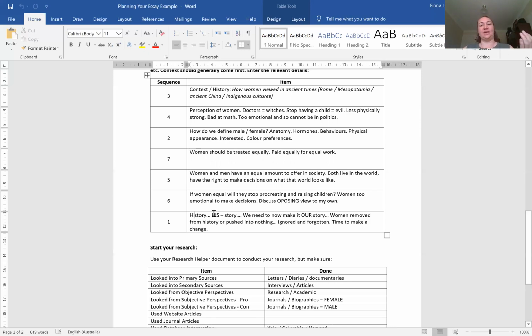And finally, history, his story. Anyone noticed that before? It's not her story or their story, it's history. We need to work out how to make it our story. Women removed from history and pushed into nothing, ignored and forgotten. Time to make a change.